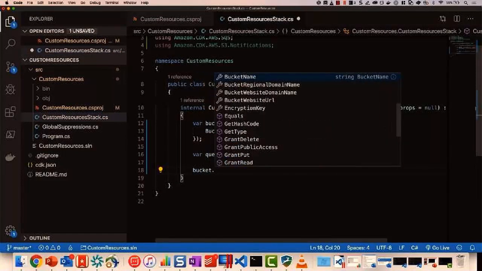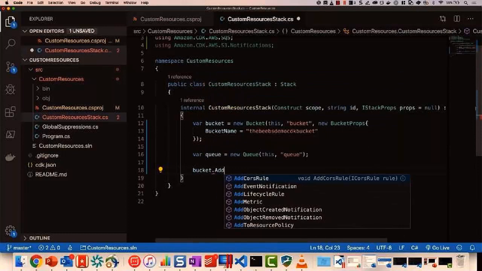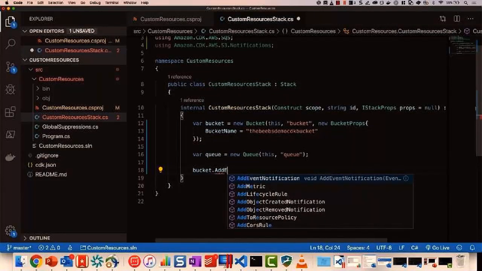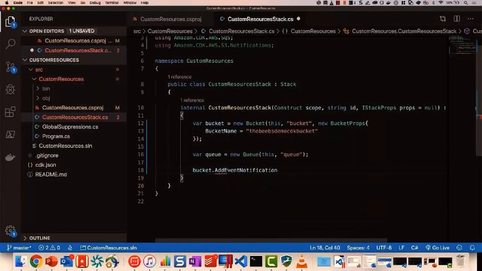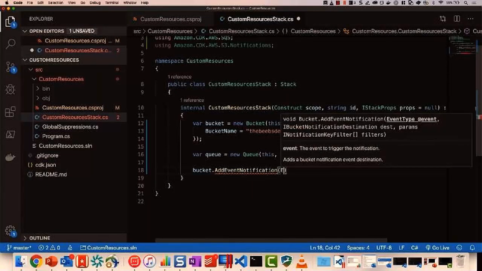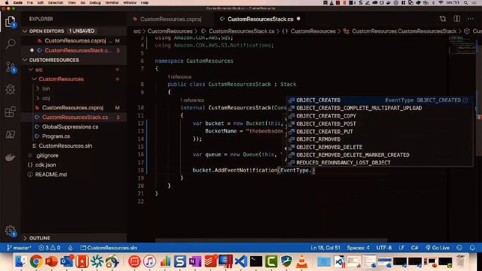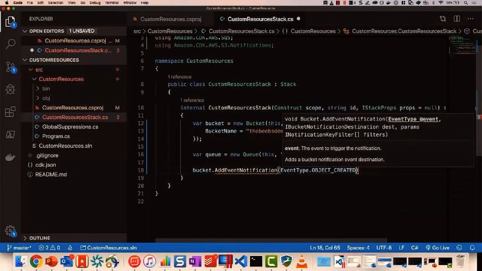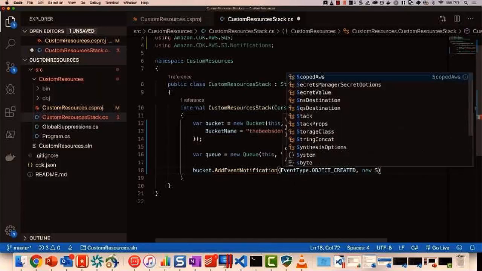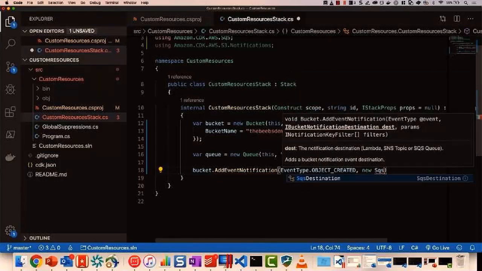And then bucket dot add event notification. So when something's added to the bucket, when the object is created inside that bucket, I want to send that over to the queue. So new SQS destination, the queue.